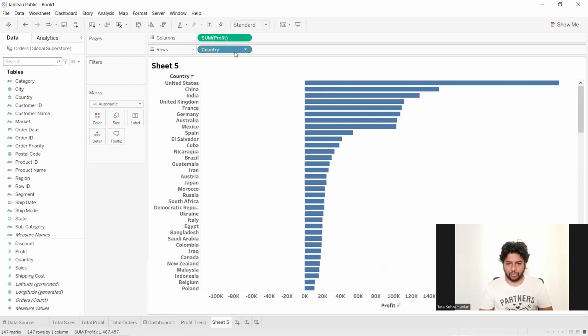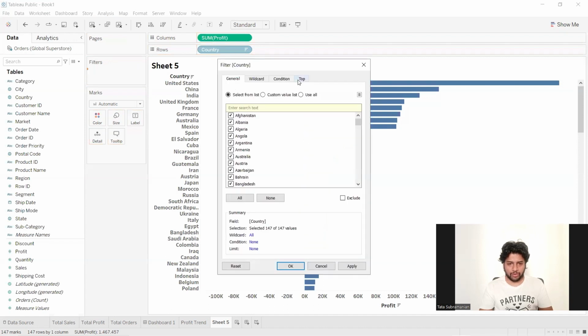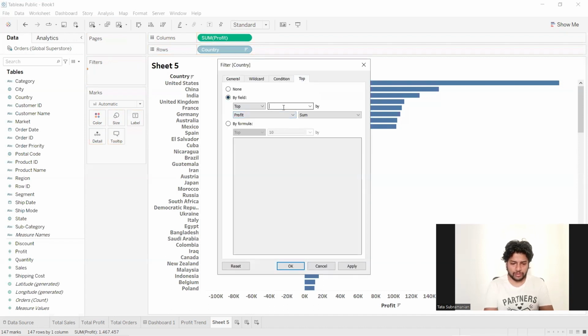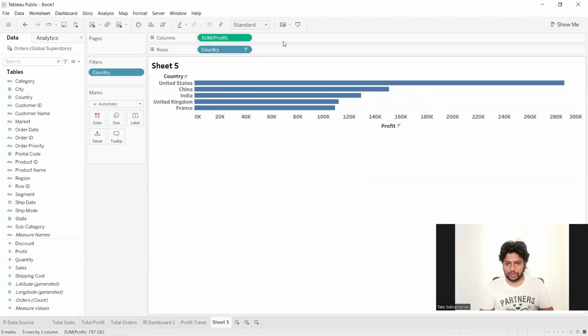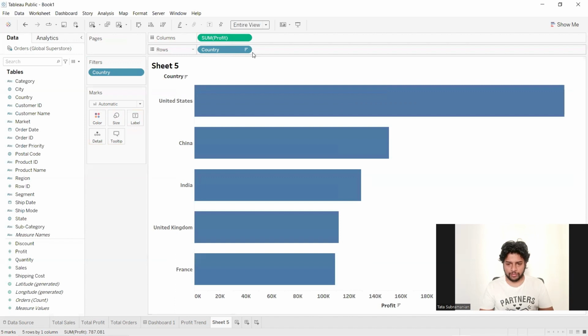So press Control and drag country onto filters from the rows. And go to top 5 countries by profit, click on apply, and you will get this value. Make this probably an entire view. Let's hope this works. And now the next thing I'm going to do is, let me just rename this top 5 countries.